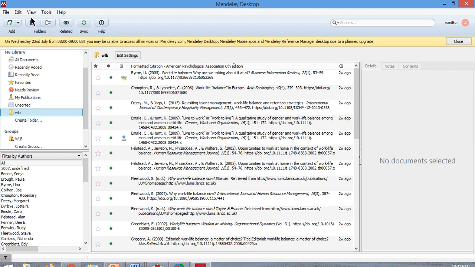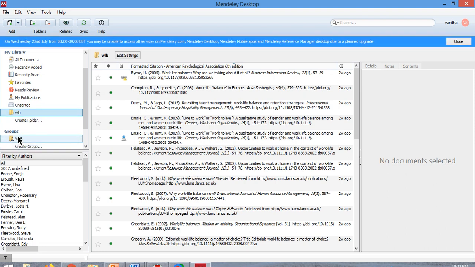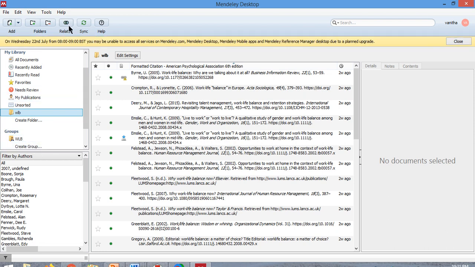Then the folders you can create in your Mendeley desktop. As I said, different number of folders can be created and groups can be created in the Mendeley software. Here you can add files, folders, you can add entry manually also. Now I'm not going into depth on the topic.